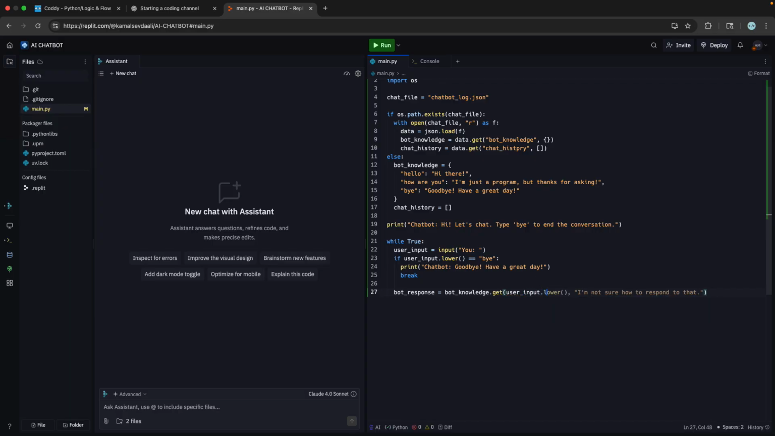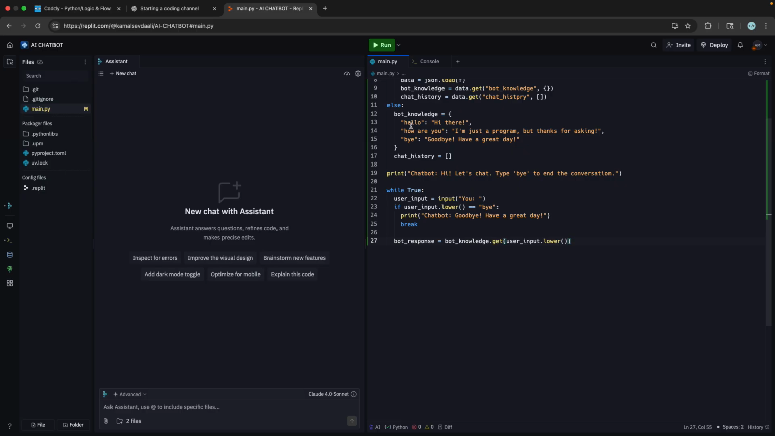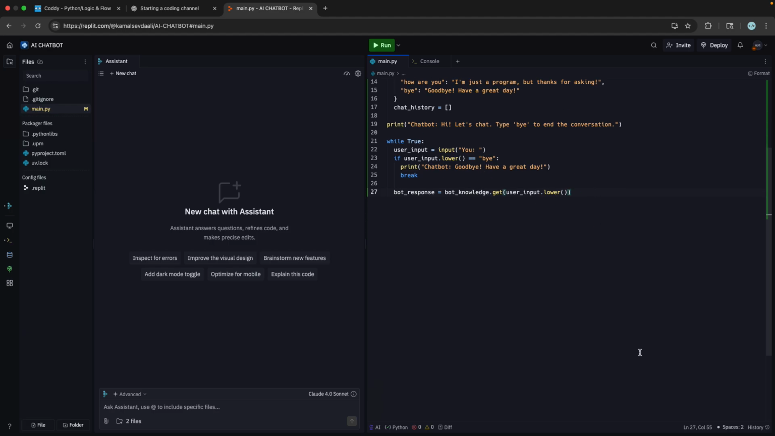input.lower. Now why are we doing .lower, guys? It's because we don't want the input to be case sensitive, so it doesn't really matter if it's uppercase or lowercase, only if the letters are the same. Otherwise we would have to keep teaching it. For example, instead of hello with the H being lowercase, if we were to do uppercase, it would tell us, sorry, I don't understand. Okay, so we did the bot response.